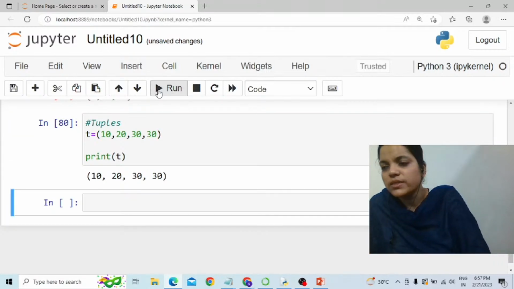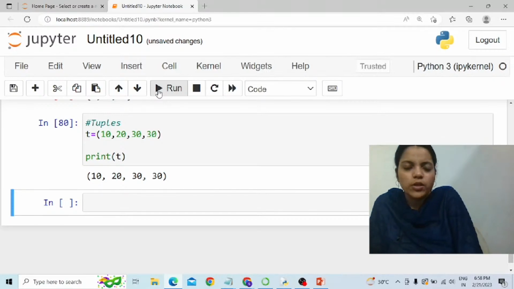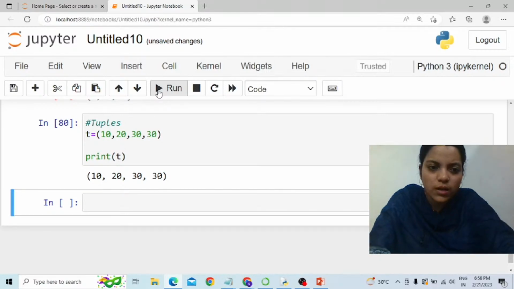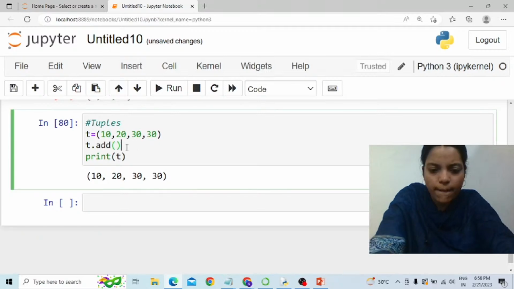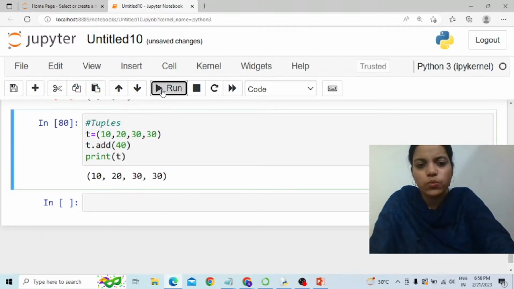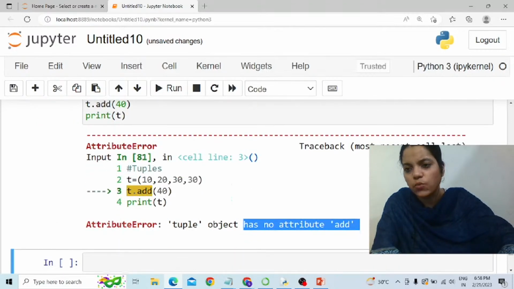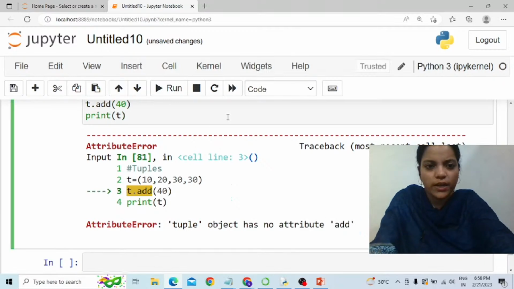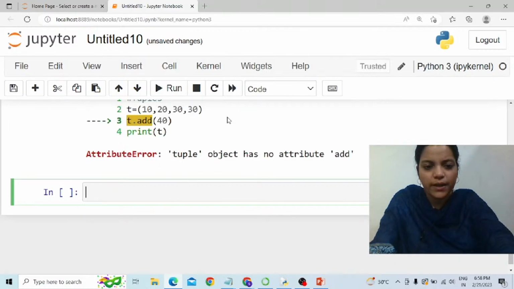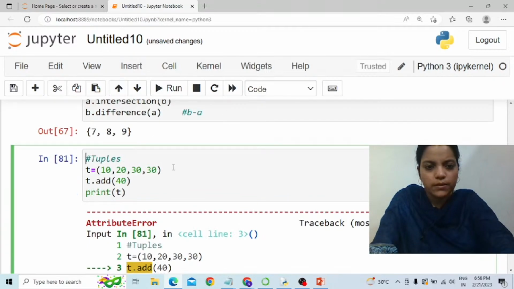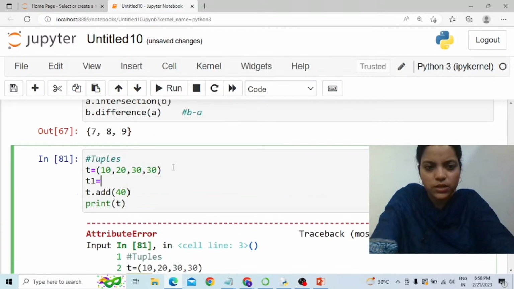Right? This is a tuple. Say I want to add another element, 40 or 50. You first have to convert the tuple to a list because this won't work. T dot add. No, it can't work. A tuple has no attribute called add, no attribute called remove. So what we can do is, come back. Okay, let's take T1 is equal to list of 10, 20, 30.